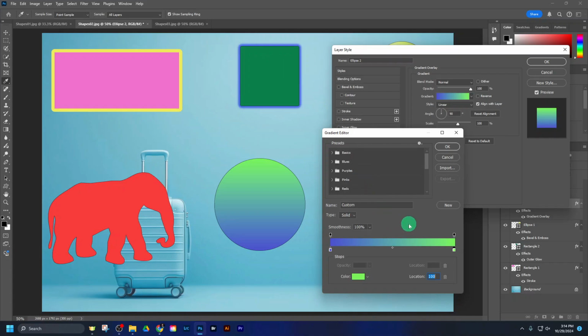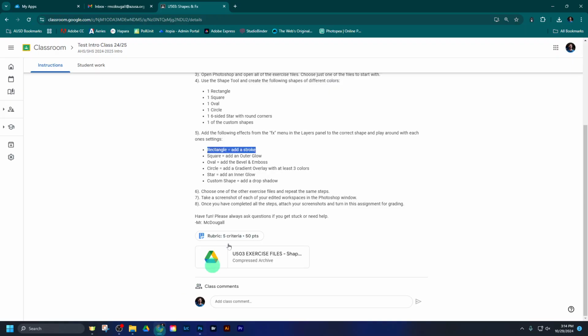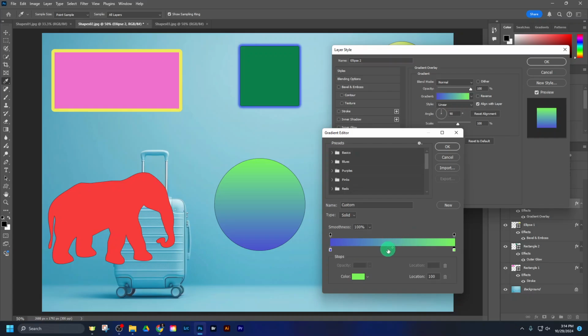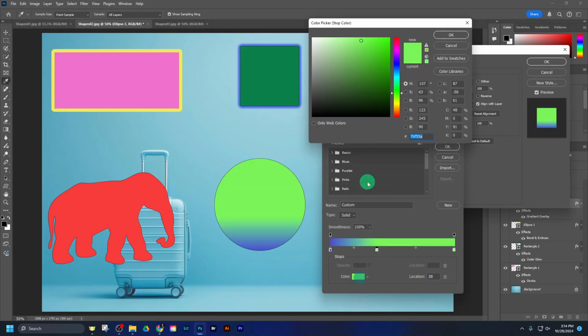To add more colors, because the Google Classroom says add at least 3 colors, you just have to click underneath this bar right here. See how it turns into a little finger? If I click the bar, it'll add another square, and I can add a new color to it.